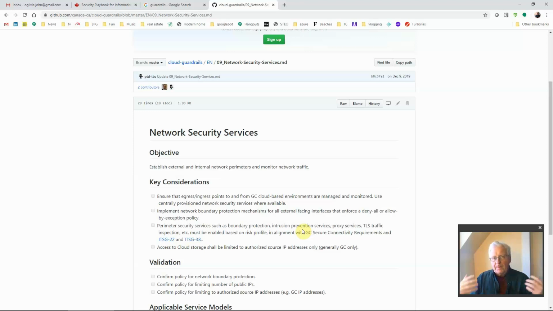If we have multiple points of ingress and egress to our enclave, the monitoring becomes more difficult and simultaneously less reliable. So the control here talks about boundary protection mechanism and perimeter security services, intrusion prevention. These are all features of a high-quality enterprise firewall.